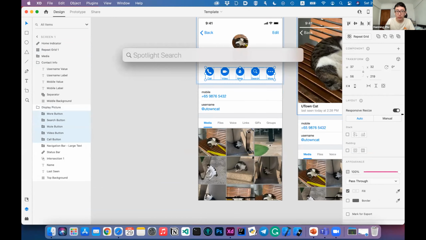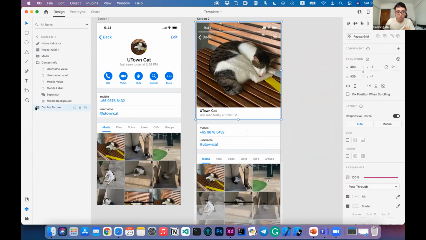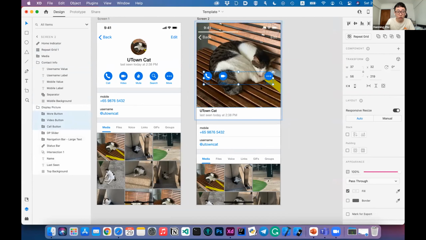Okay, you don't actually need all the buttons. You only need 3 of them. The 3 buttons that you want are call, video, and more. So I can just select these 3, come here, paste them into the group here. I drag down the group here, and I shift them. Right, I translate them. So I say this one goes down here.